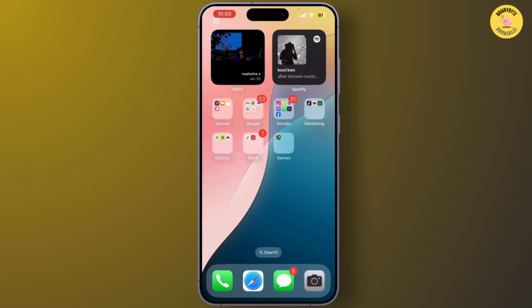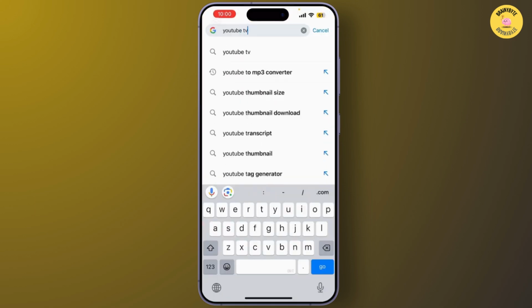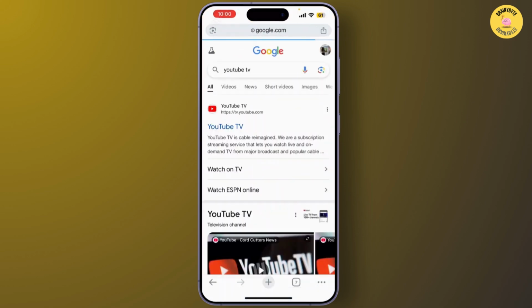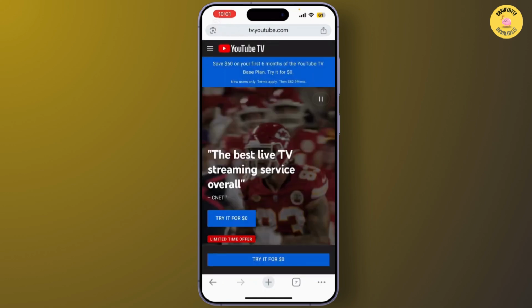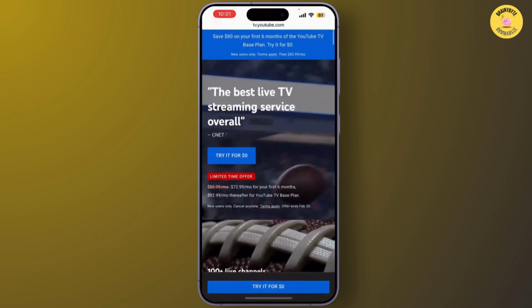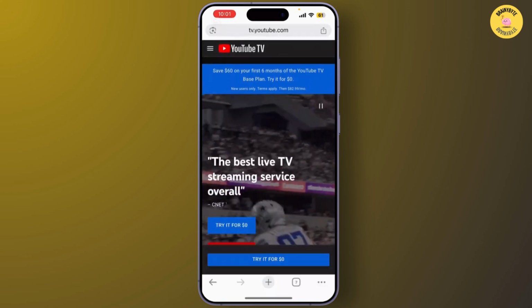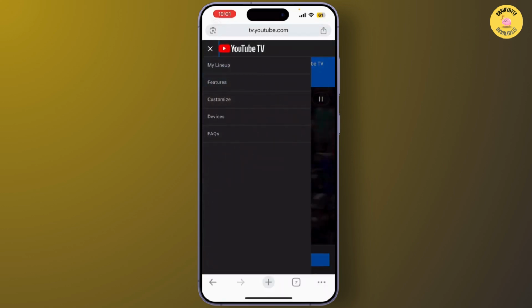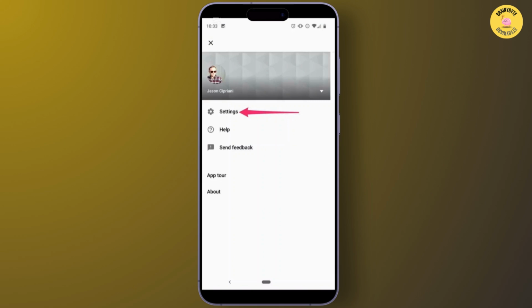Also, let's get started. First things first, let's open the YouTube TV app on your mobile device. Alternatively, you can go to the YouTube TV website as well and make sure you're logged into your account. Next, you need to go to your account settings. Simply tap on your profile icon and go to settings.